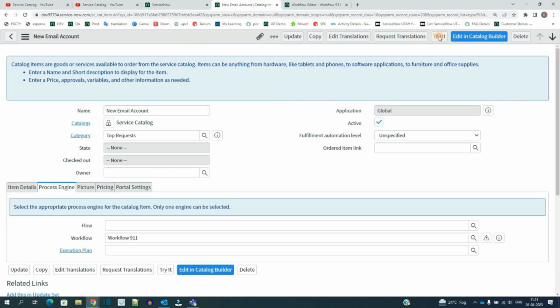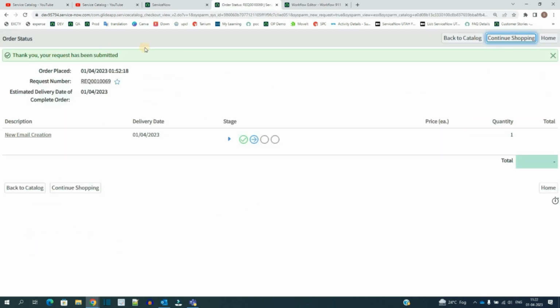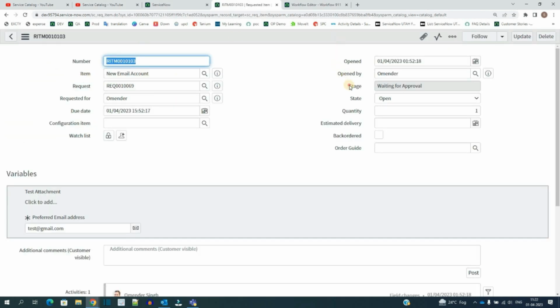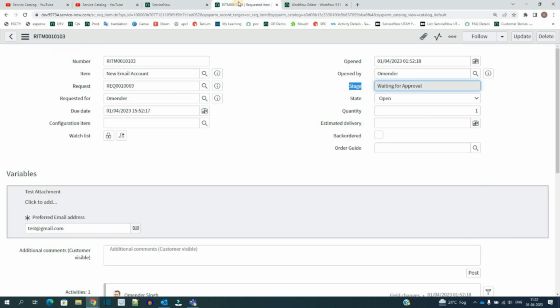So now let me click on try it. Let's provide some email here. Click on order now. The request is generated. This is the item which is attached. So you see here, first of all, the stage which is waiting for approval, and for our workflow again the very first step is waiting for approval. So this is how the stage will be maintained.